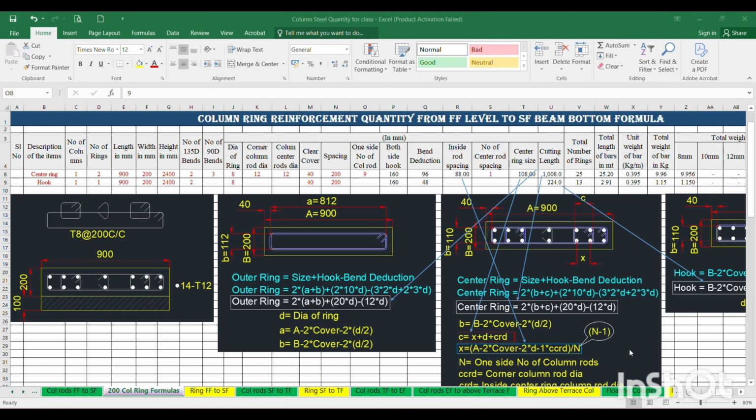I have also uploaded the same 200 column ring reinforcement formula as a short video. I have uploaded this ID card. Just see this ID card for the updated formula short video. You will understand from it.